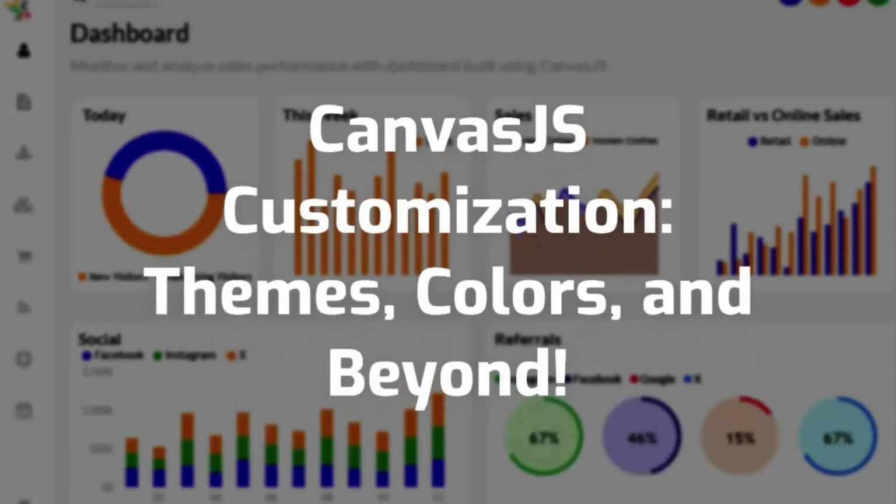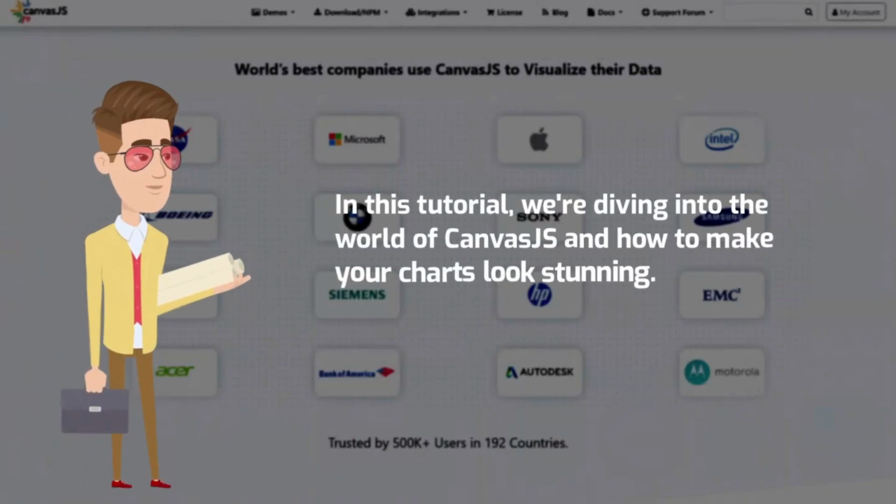CanvasJS customization, themes, colors, and beyond. In this tutorial, we're diving into the world of CanvasJS and how to make your charts look stunning. Why settle for the default look when you can customize those charts to fit your unique style? Let's jump in and get creative.